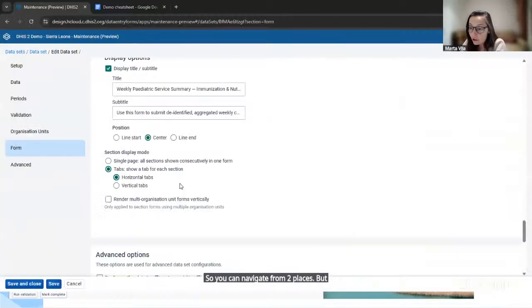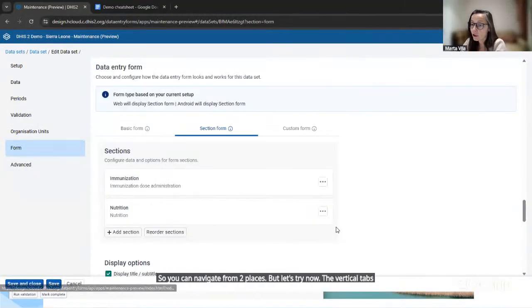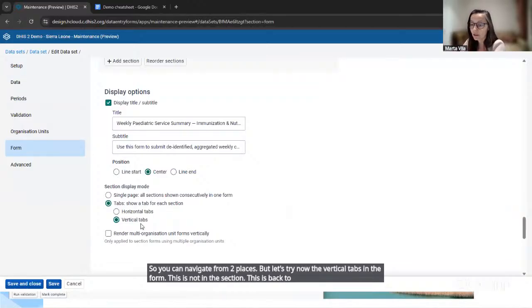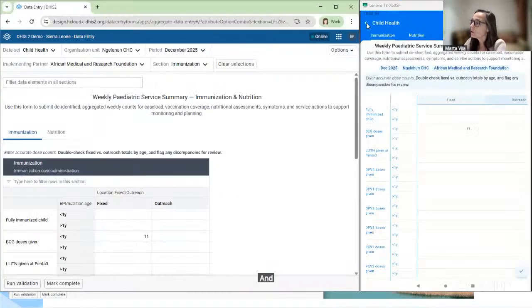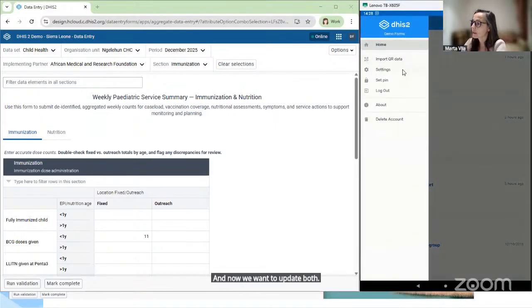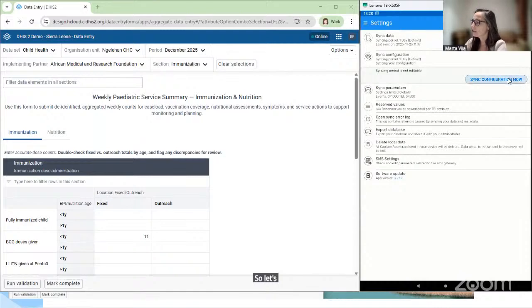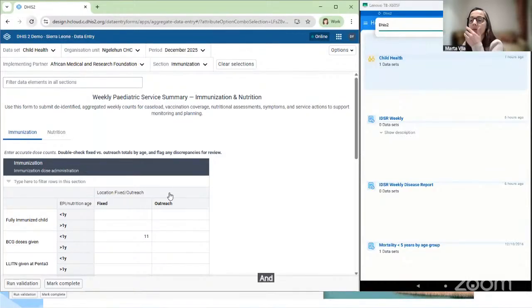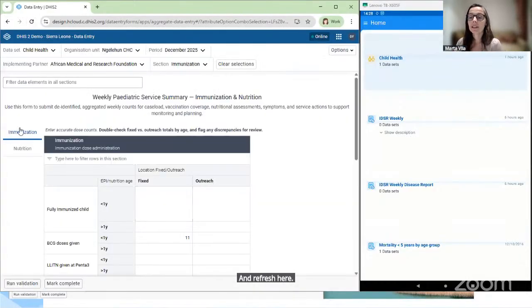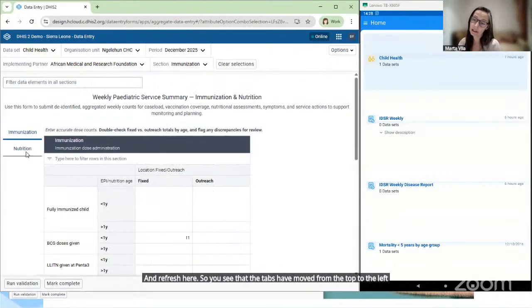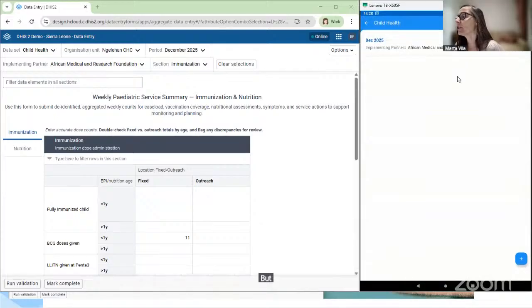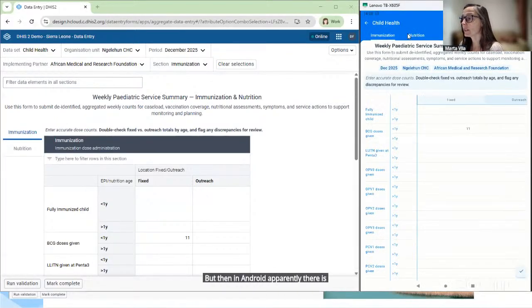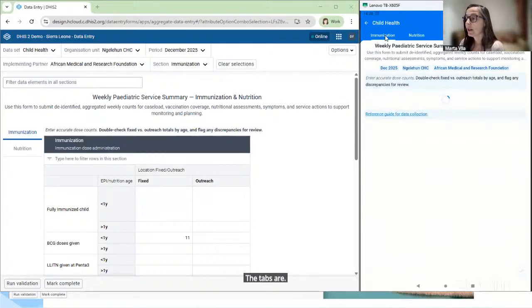But let's try now the vertical tabs in the form. This is not in the section. This is back to the entire data set because tabs apply to all sections. So this is a data set level. We choose vertical now. And now we want to update both. So let's leave Android syncing and refresh here. So you see that the tabs have moved from the top to the left. But then in Android, apparently there is no change because the tabs are at the top of the screen.